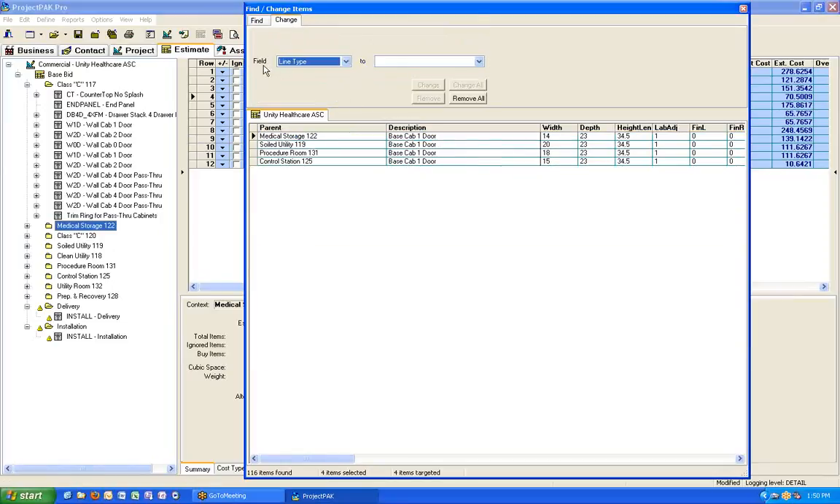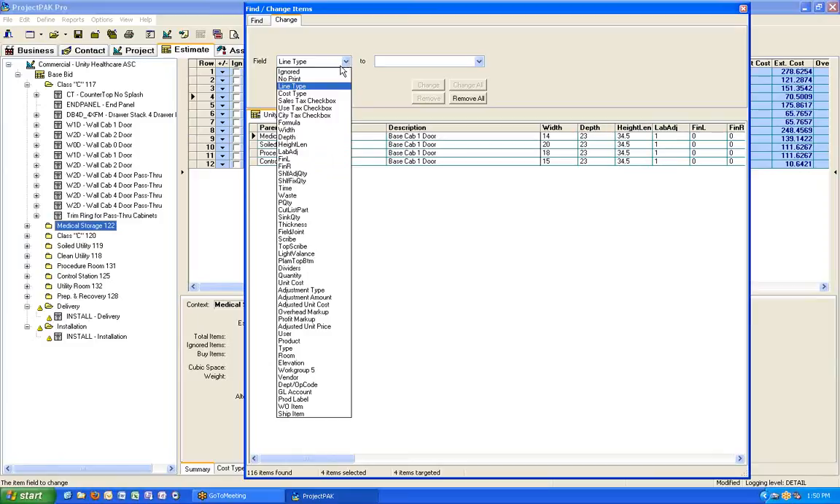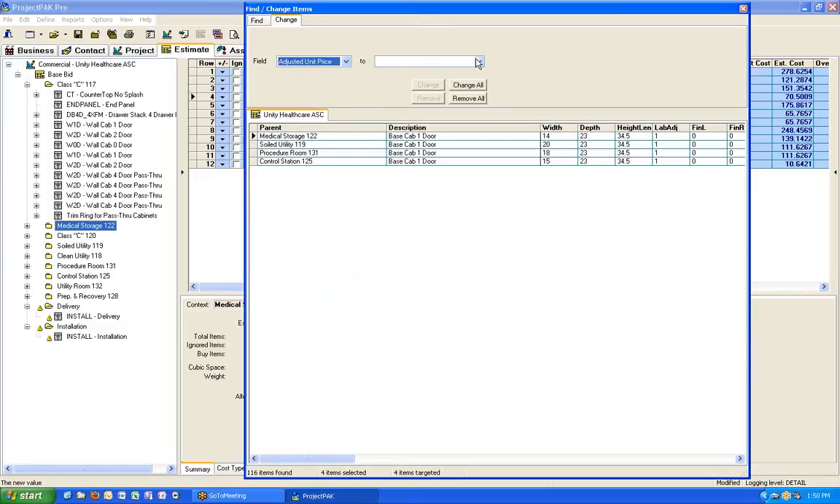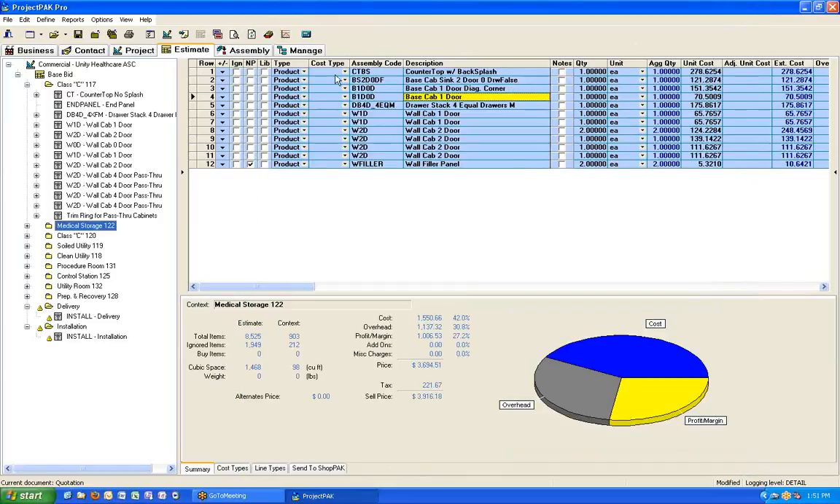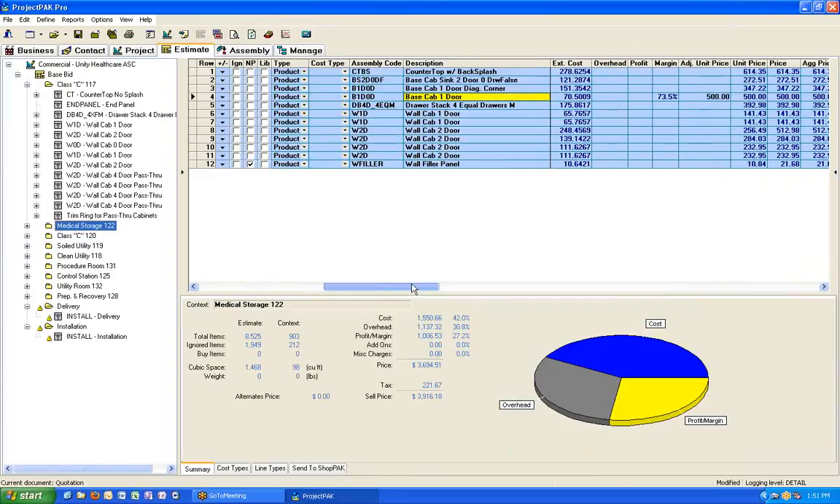And if I go to the change tab, it's now going to say, okay, what do you want to change about it? If you indeed wanted to change something. And maybe in my case, I wanted to change, what's a good one? Adjusted unit price. Maybe for whatever reason, I just wanted to change the adjusted unit price to $500. I can type that in and click change all. And then in my estimate, as you can kind of see, it's calculating in the background. It just changed all one door cabinets to $500. So if I close out of this, and I scroll over, you can see it put $500 in there.